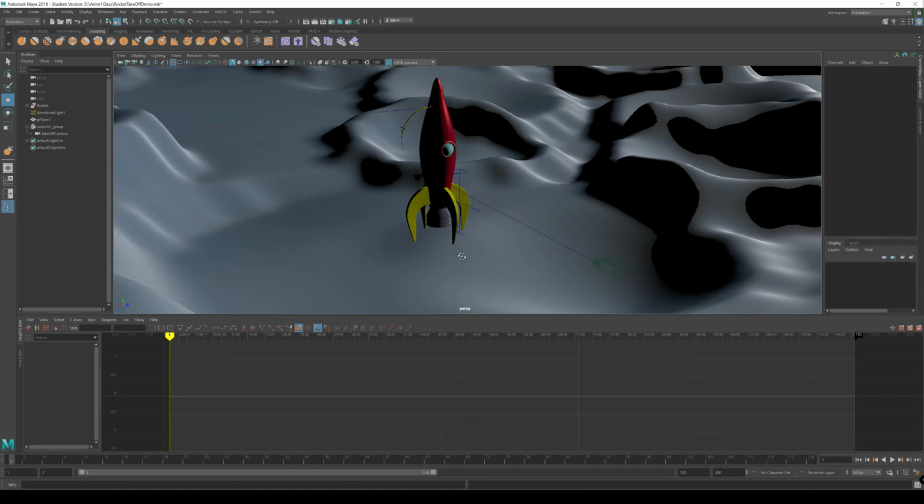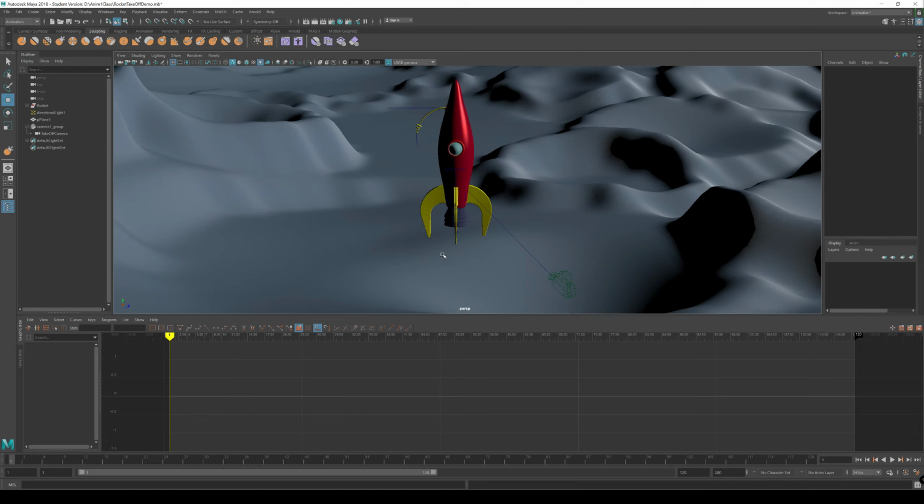Alright, so that's how you would add a more dramatic camera if you wanted to have your camera track the rocket as it goes up.